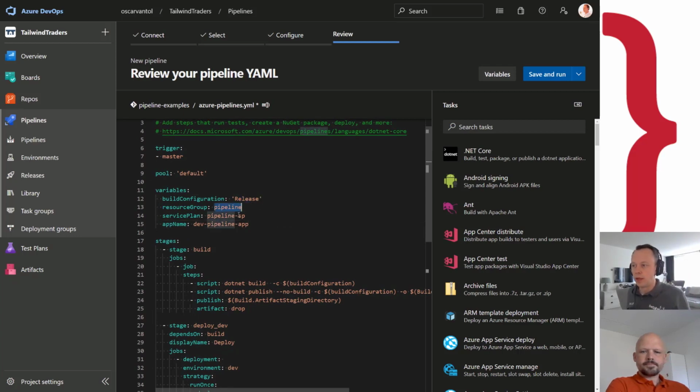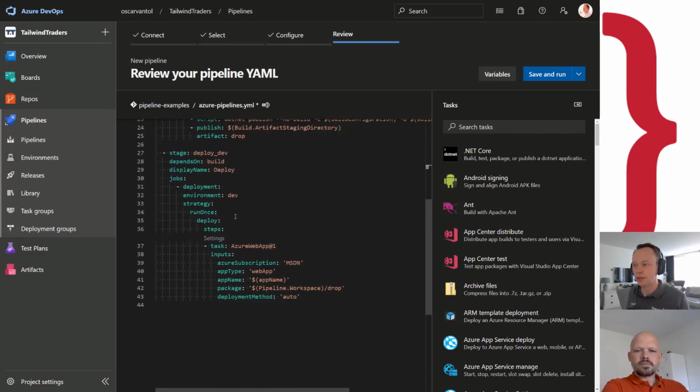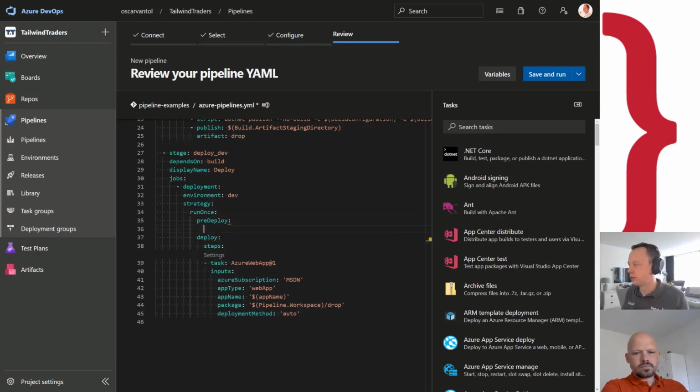So release pipeline is the resource group where I want to go to, and this is a service plan, and this is the app name. I defined these two because I'm maybe going into this in another talk or later. I'm going to add actually the creation of this environment for my app. So I'm just going to add a pre-deploy step. I want to do this before I do the deploy. And I'm just going to paste some magic in.